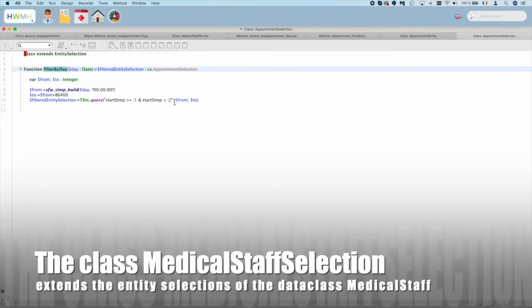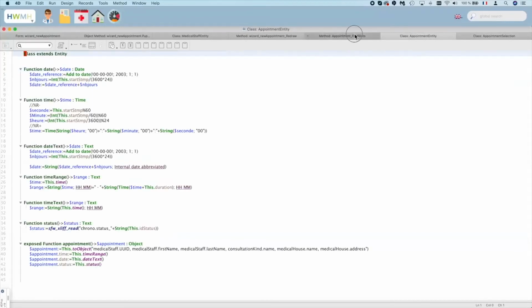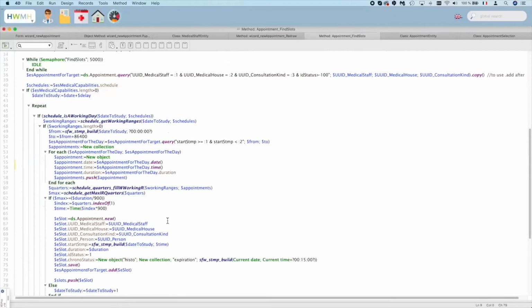So we have a function filter by day that accepts a day as a parameter. And this function does the same calculations as the filter in the appointment find slots function. Now we'd like to use that function in the appointment find slots method.